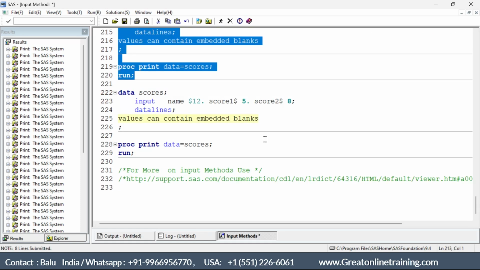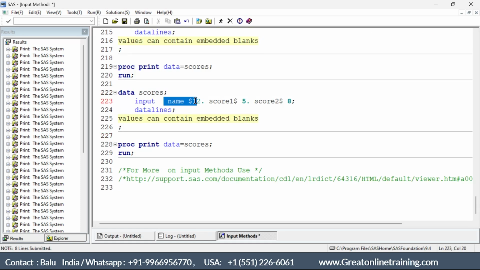Tell me the last one. Data scores input with name $12 dot, score1 5 dot, and score2 8. Tell me now, what is the value for name? Count it, up till the first C. Values can see, the first variable is correct. What about the second variable? Where will it pick up from? 5 dot means, see, no at-the-rate, no plus signs. Then where will it start from?